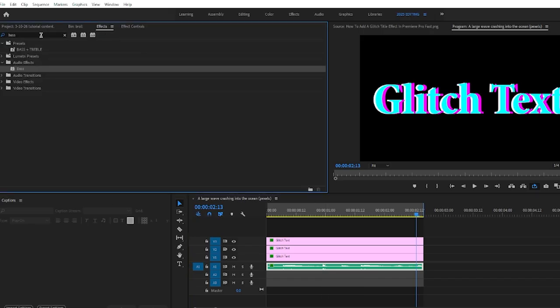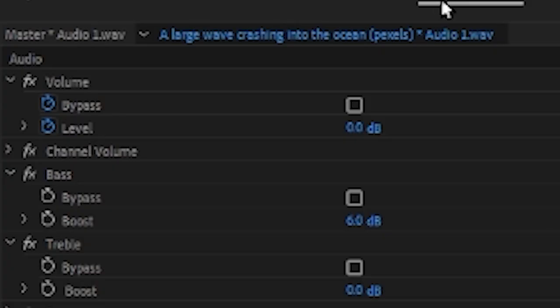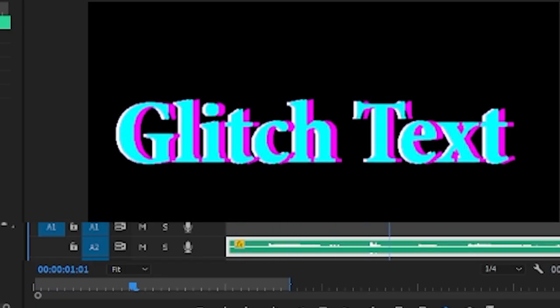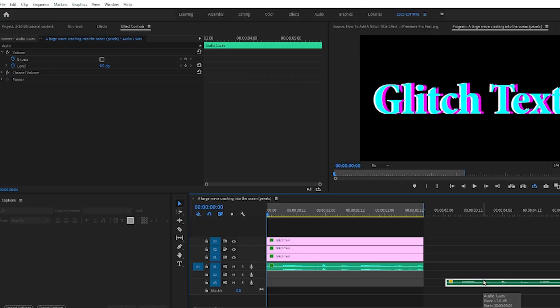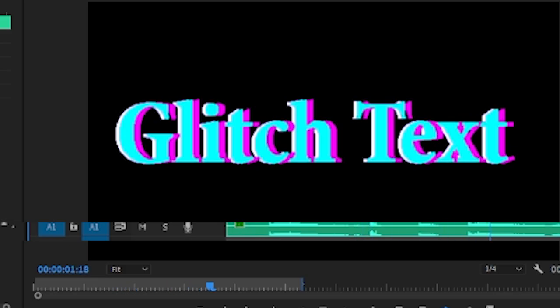Now a second way is you can go to effects and type in treble. This will basically add a better effect to your audio clip. Should I say, this is the before and this is the after.